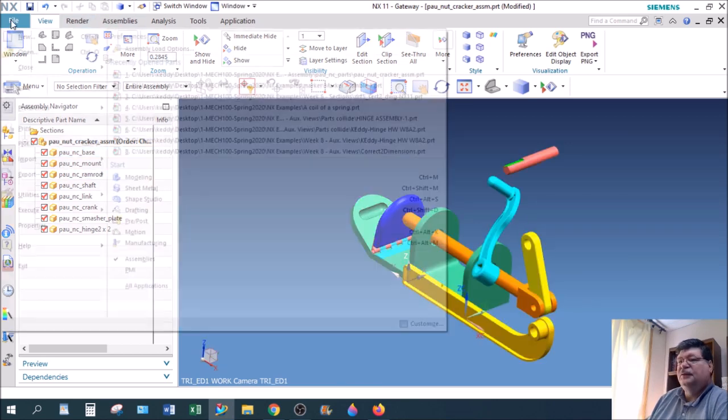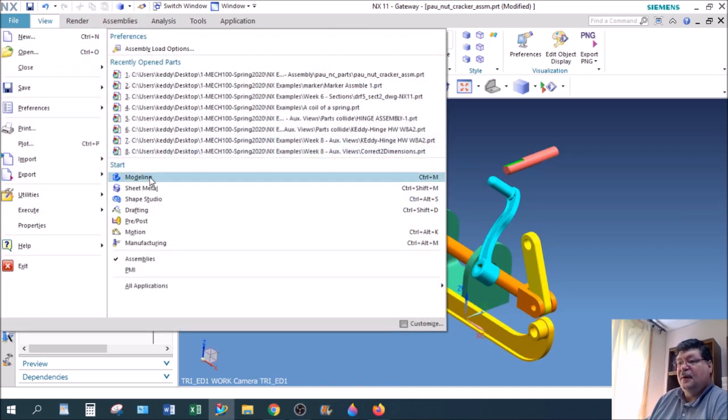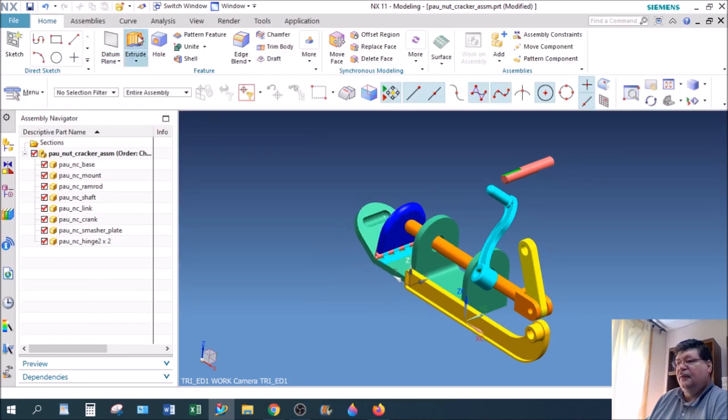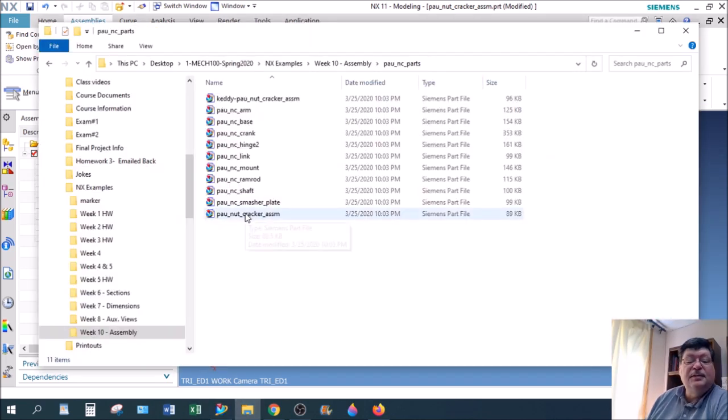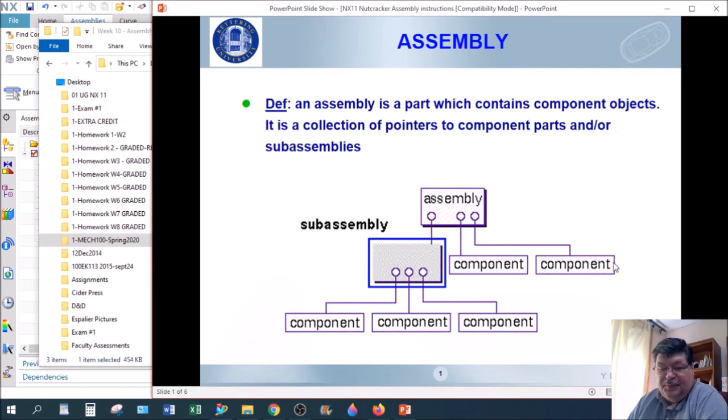So let's go to File and Modeling first. That will give you the right menu up top, and it'll make these parts editable if you need to. Then we'll go to Assembly, and let me also open up the Nutcracker ASSM at the end for assembly. So that's the part that I have open right now. Here's the assembly instructions for the Nutcracker. The first slide here should look familiar to you.